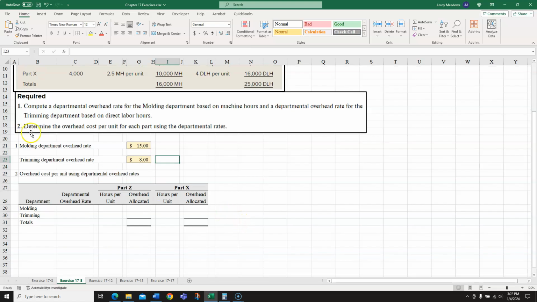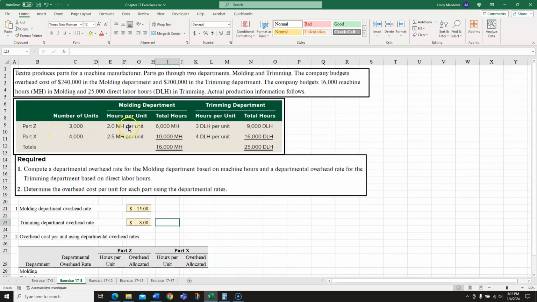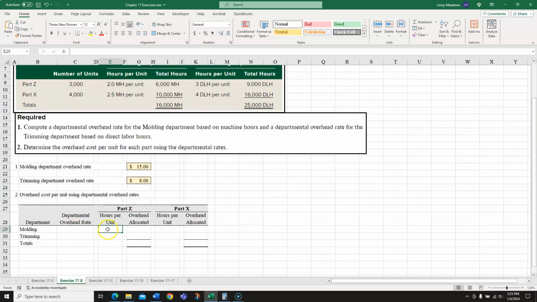Then it tells us to determine the overhead cost per unit for each part using the departmental rates. So we know what our departmental rates are. Now let's take a look at our actual data here. The molding department, and we're given two parts, part Z and part X. Let's look at part Z first. In the molding department, each unit takes 2.0 machine hours.